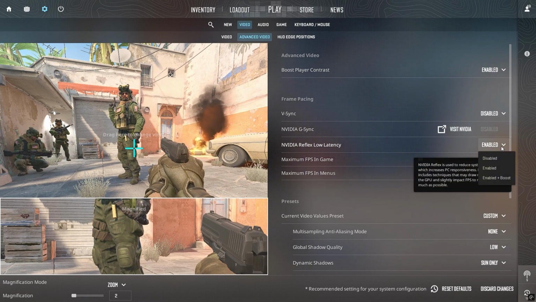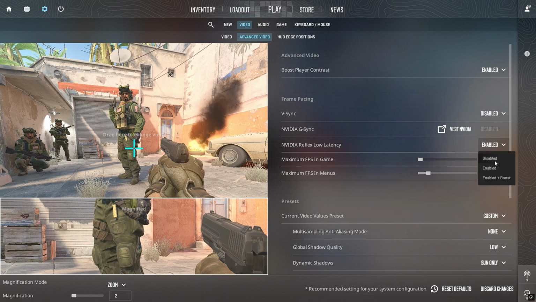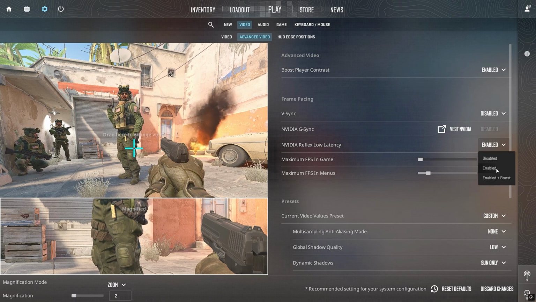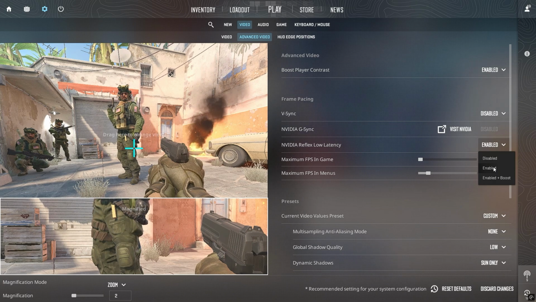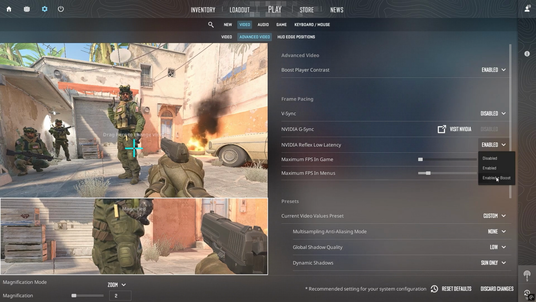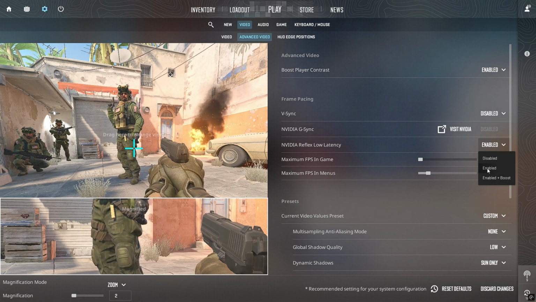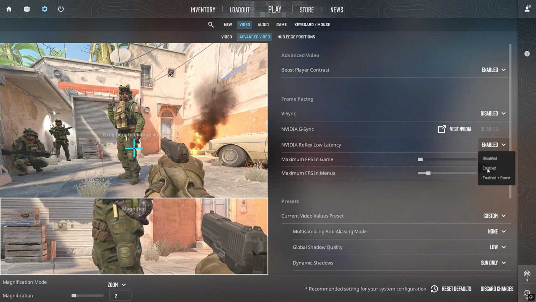As for Nvidia Reflex, this one is tricky to benchmark, but most players agree it helps reduce input latency. I personally leave it enabled at all times. It doesn't seem to lower FPS, and it can help in fast-paced situations. If you have a powerful system, trying the enabled plus boost option might give you even better results, but for most players, just sticking with enabled is the safest bet.